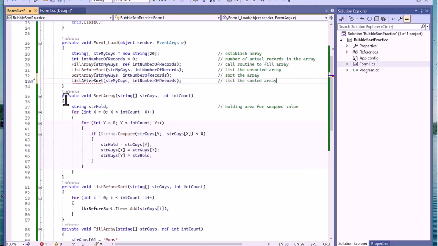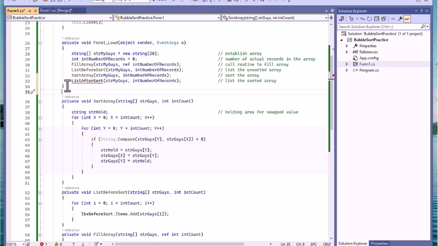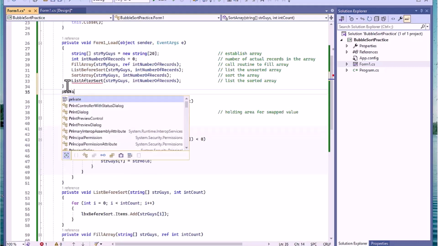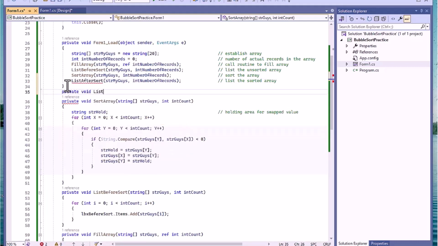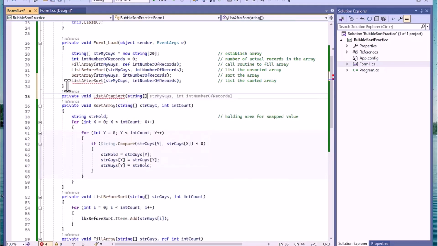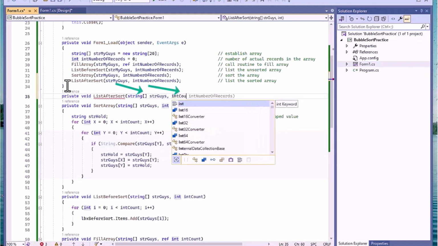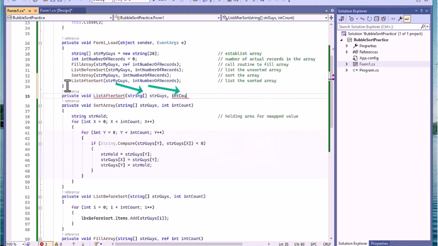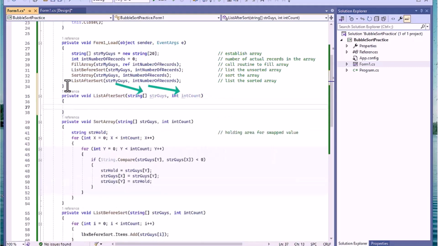And so we'll create that routine right here, and this will be a private void list after sort, which will be a string array called str guys, and it'll get the int count, int count, and a set of braces, and that gets rid of any errors we have.